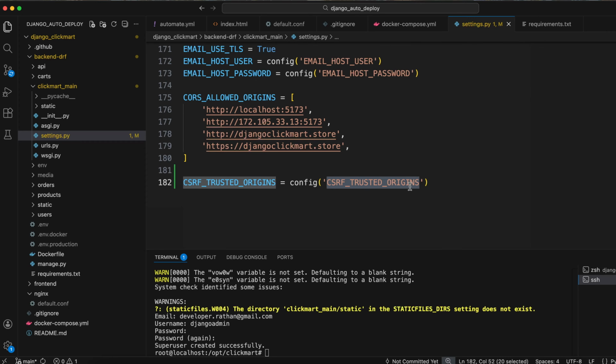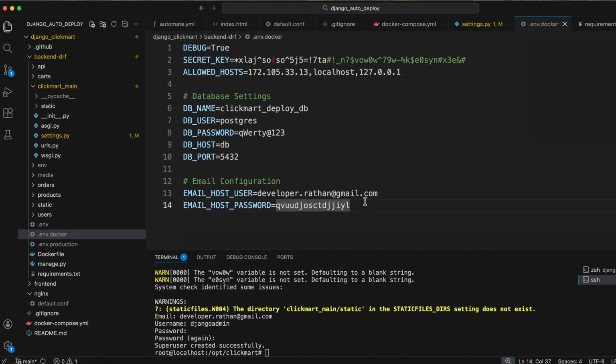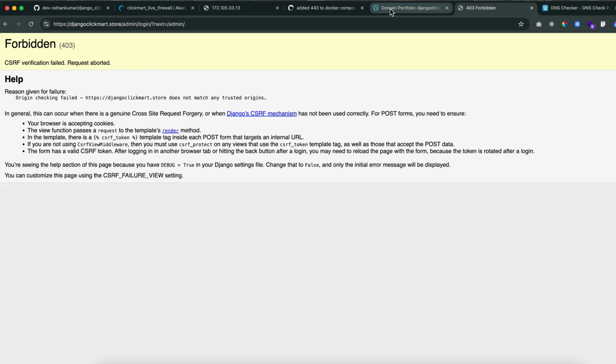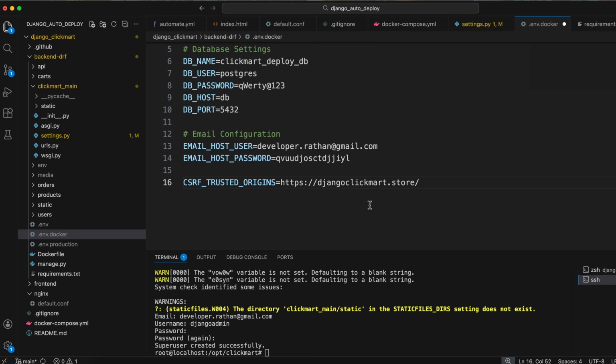Okay, so this one we have to set inside here, .env.docker is equal to, what we have to add here, this one. Let me show you. This domain name you have to add, comma, www, your Django domain. Just save it, and this one you added here inside the local server, right?